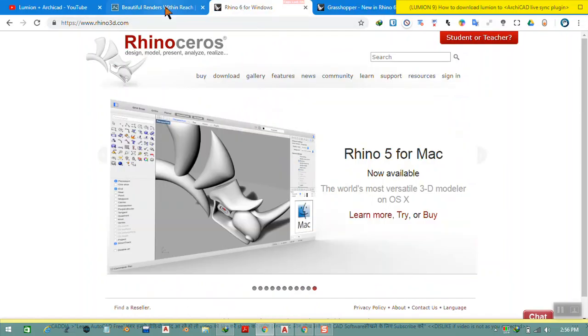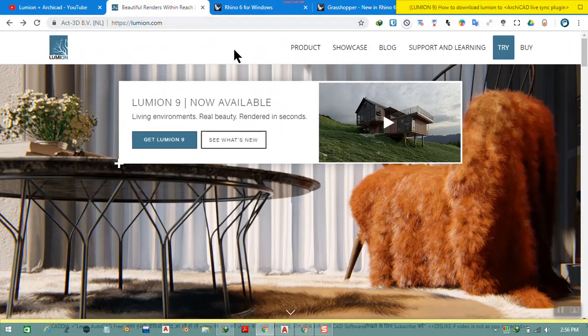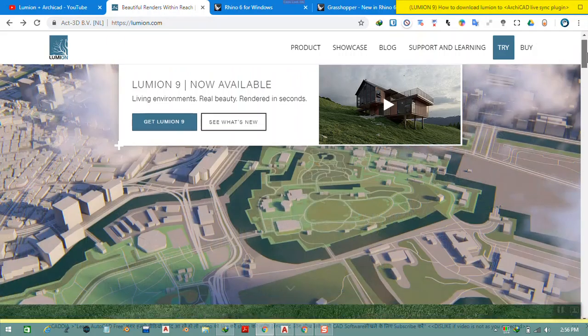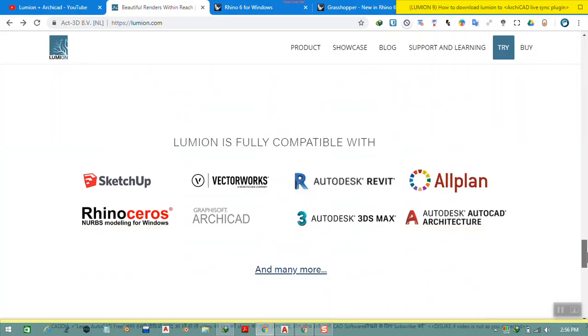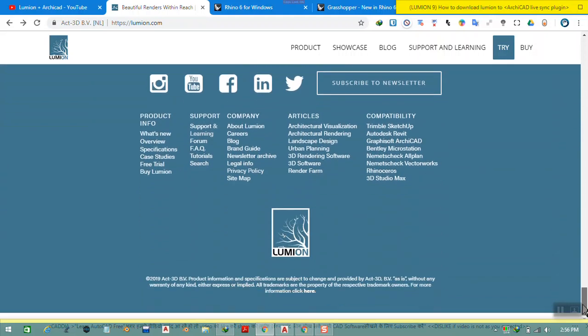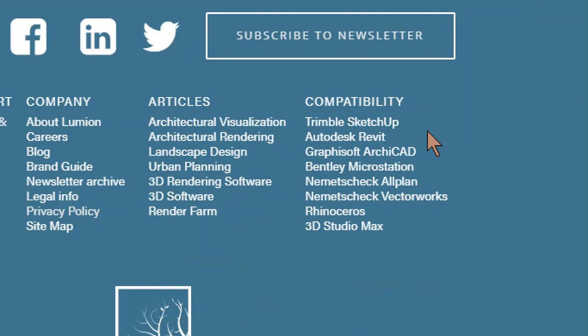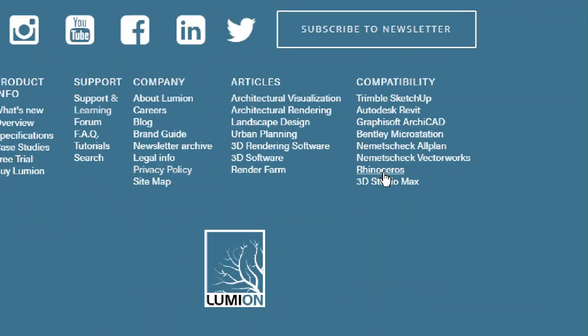So I am going to lumion.com. Scroll down this Lumion page, and here you will see that Lumion is fully compatible with Rhinoceros. Scroll down till the end, and here you will find compatibility. Click on Rhinoceros.